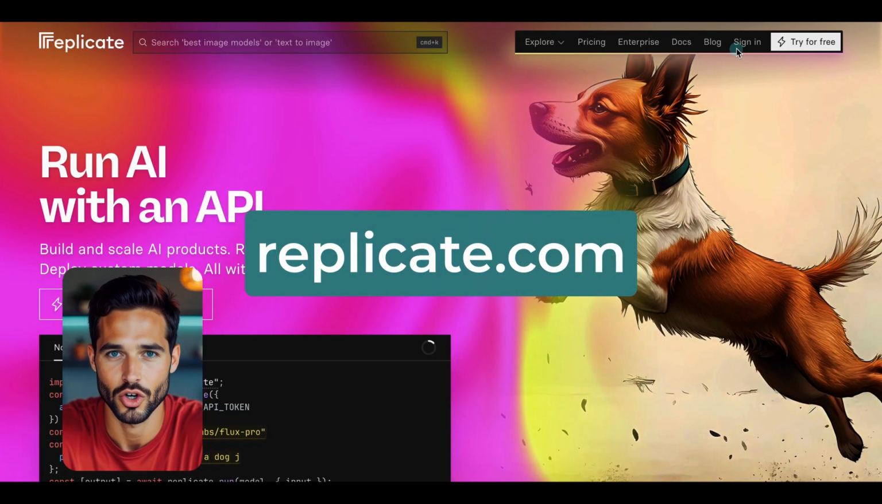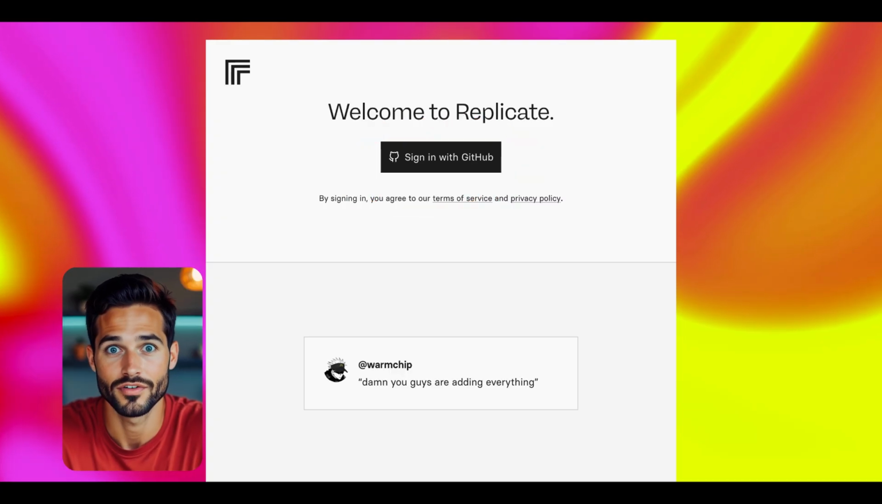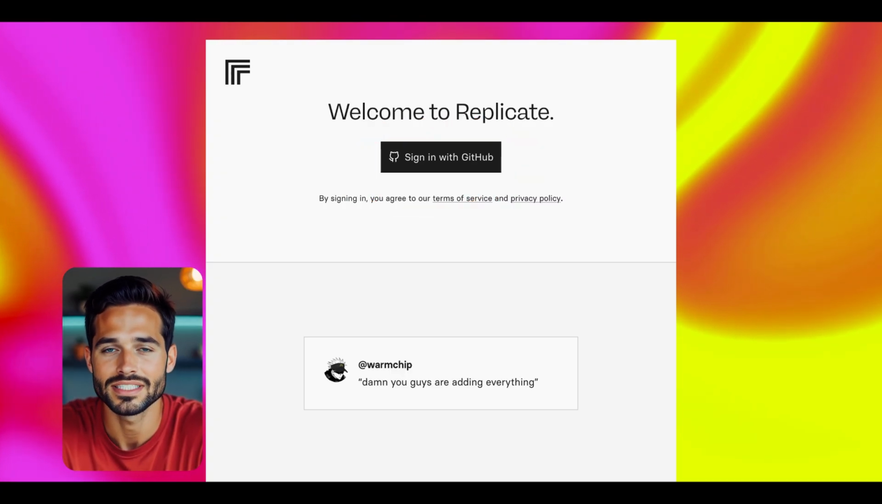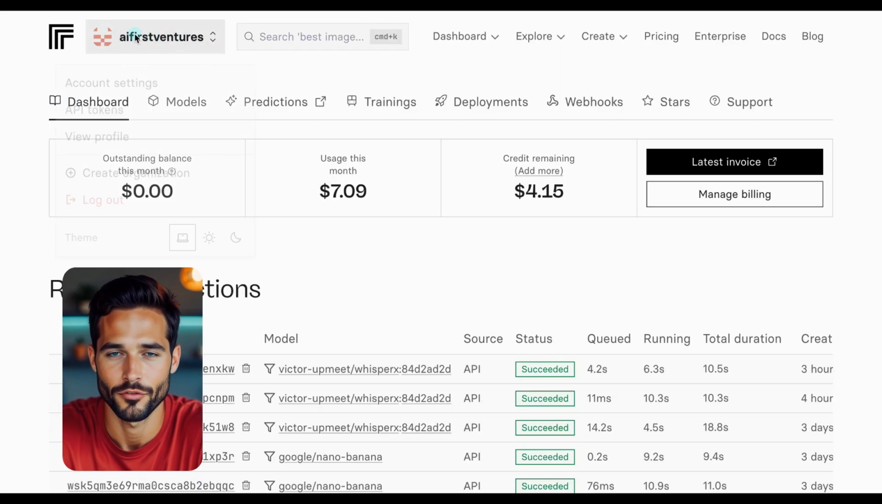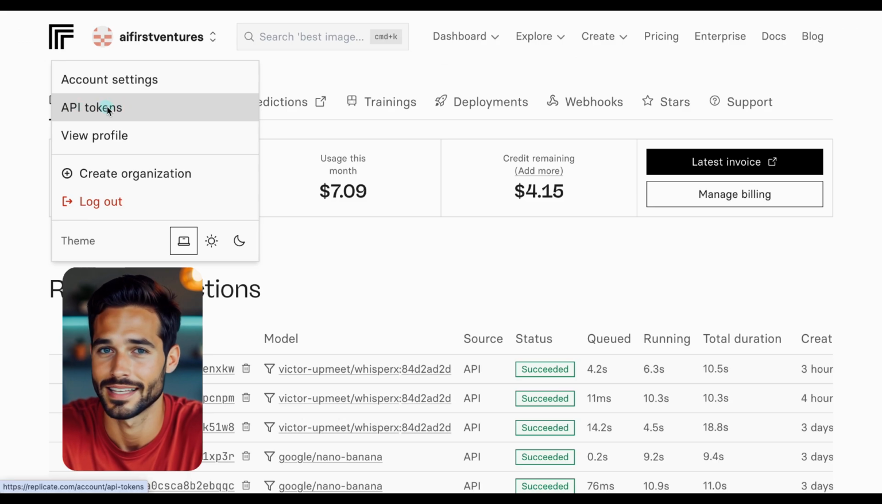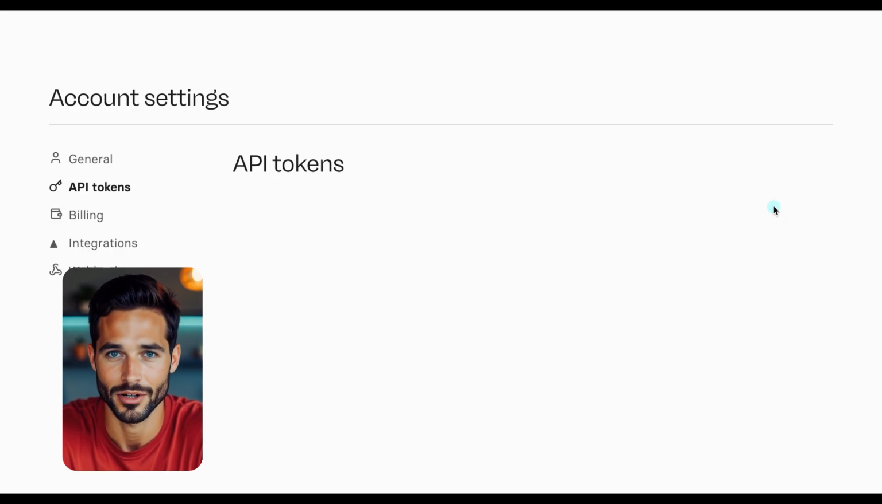Go to replicate.com and click Sign In. You'll need a GitHub account. Don't worry if you've never used GitHub before. It's basically the LinkedIn for developers. Once you're signed in, click on your profile name in the top left corner and select API Tokens. Enter a name, for example, n8n Workflow, and click Create Token.